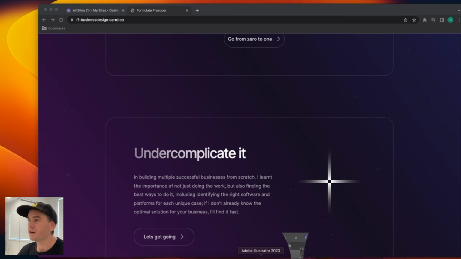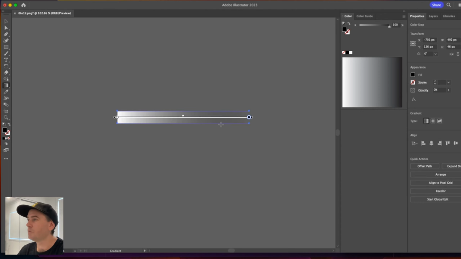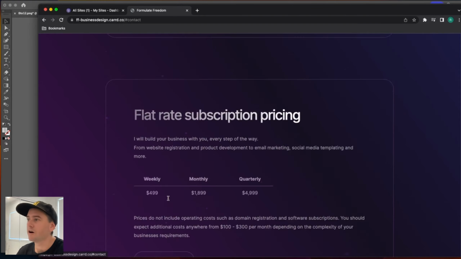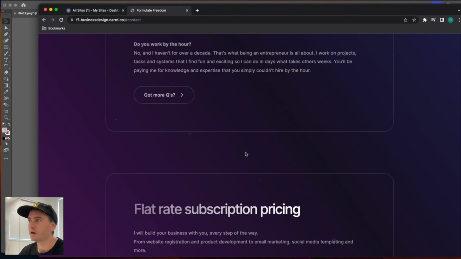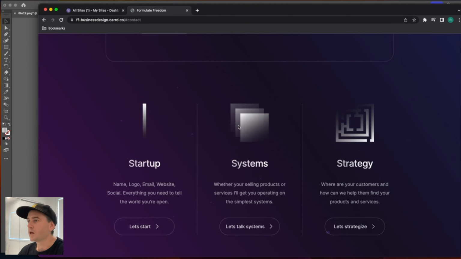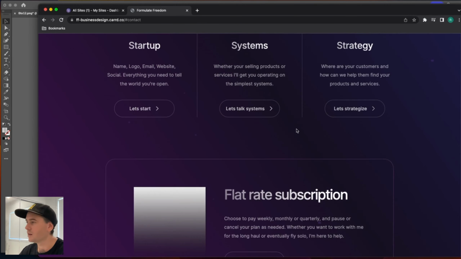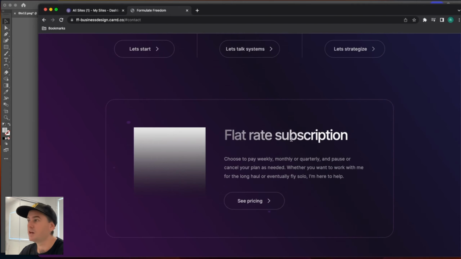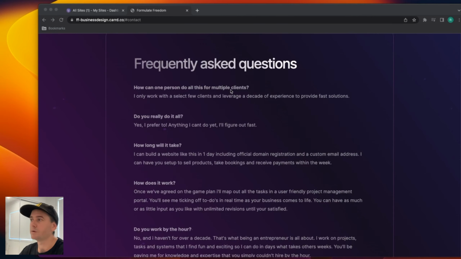Bring up Illustrator down here. It's just a very simple rectangle. I have just made it go to 0 opacity. Let's get going at any time. If I click that, it'll auto scroll me right down to the, yep, I'm ready to start. But let's go back up to where we were. Undercomplicated, startup, systems, strategy, just talking about the way that I would work with clients and yeah, just pitching myself and my business. Frequently asked questions.